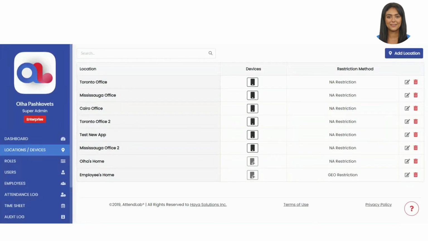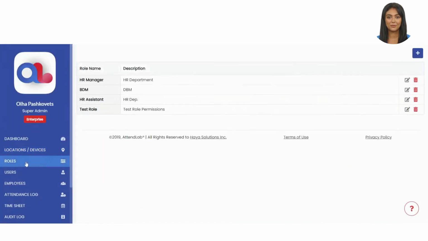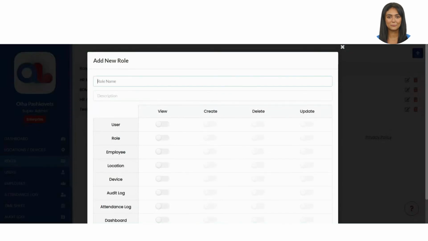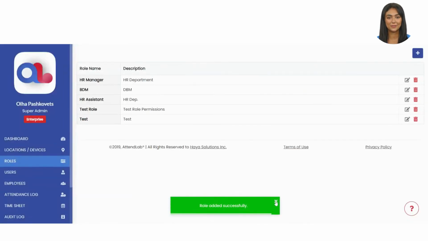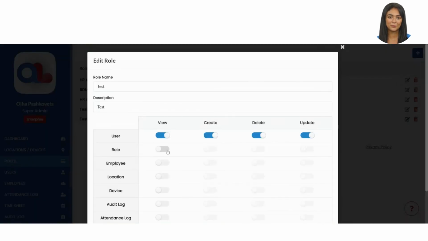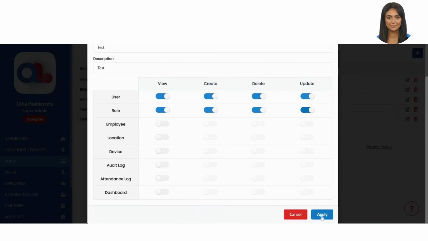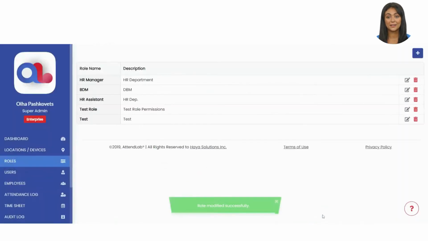To add a new role, navigate to Roles and press Add Role. Type in a role name and description. Permissions can be toggled now or later while editing the role. Press Add to save changes. To edit the role, press the Edit Role button. By toggling certain permissions, you can allow users to modify certain sections of the account. After the changes are made, press Apply to save them.